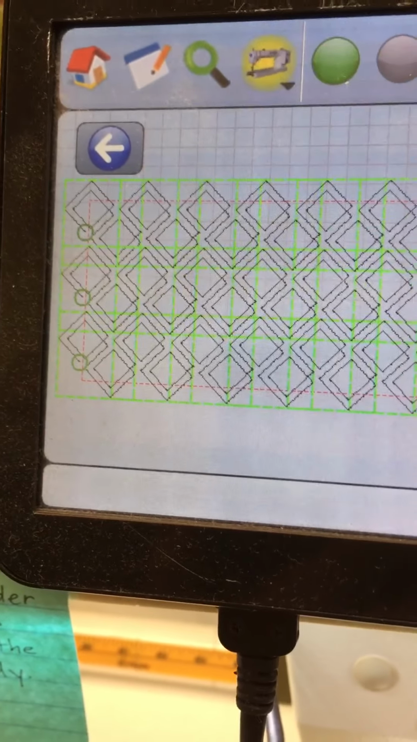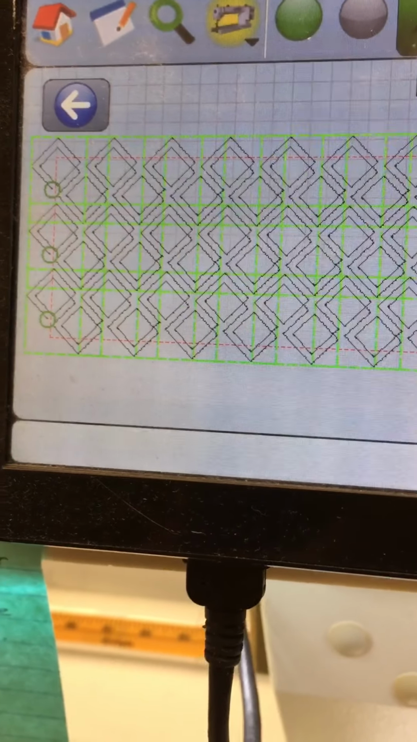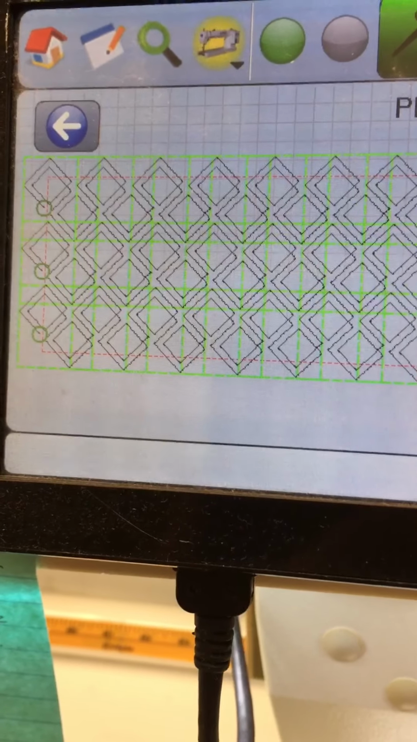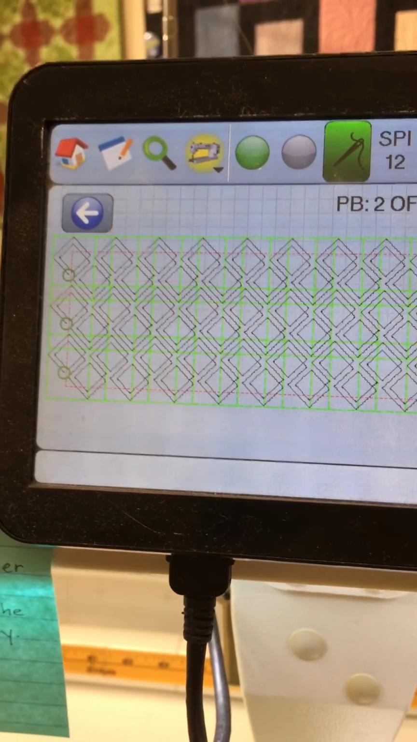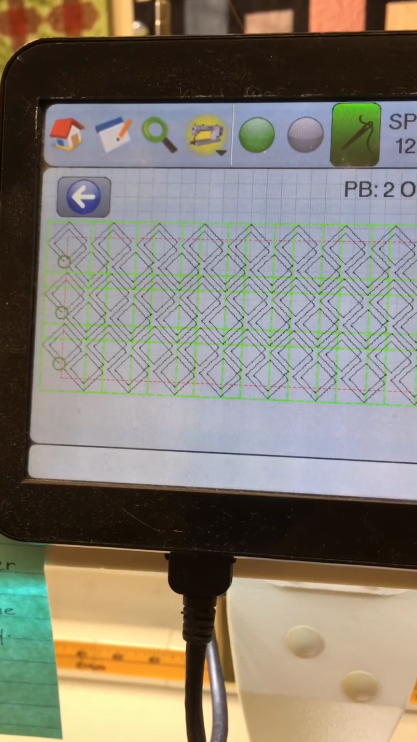You can see the 3rd row would not be a good idea because it would run into my rail at my belly bar. I'm going to go ahead and stitch in the 1st row, and then I'll show you how I add the 2nd and 3rd rows.